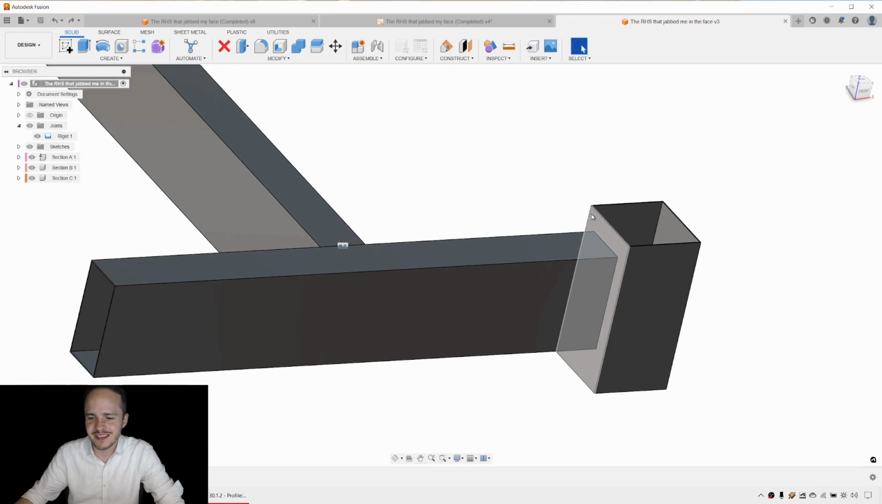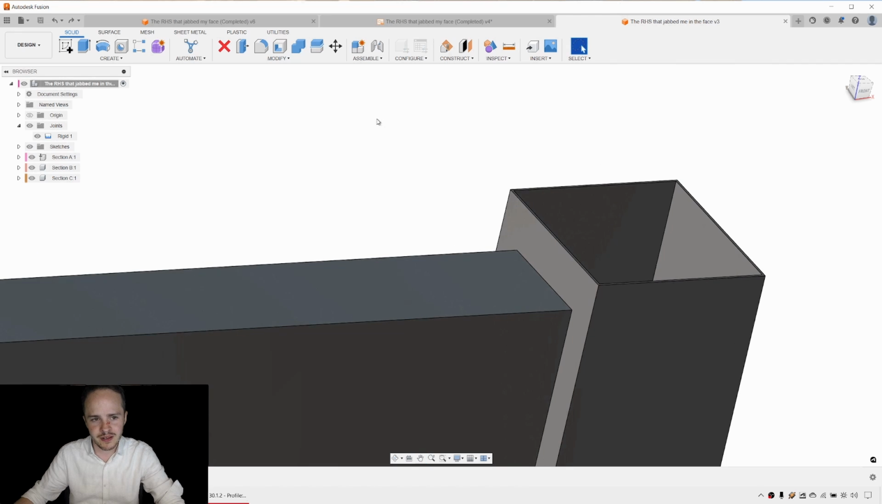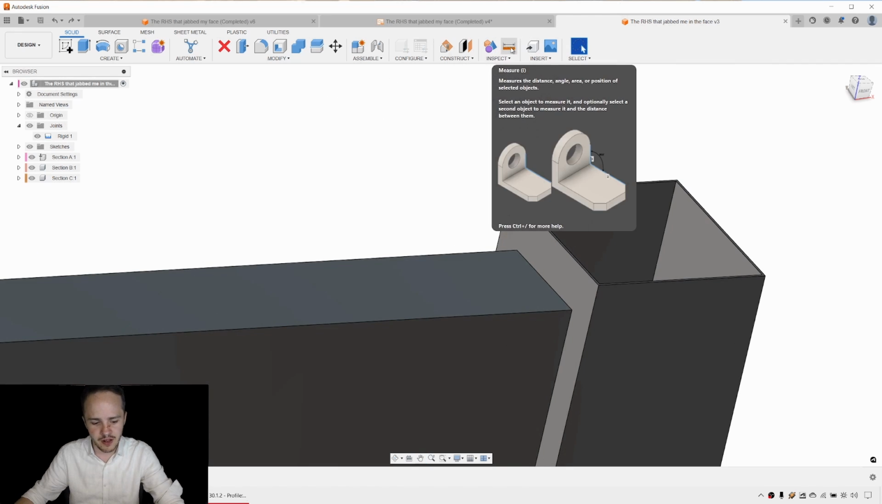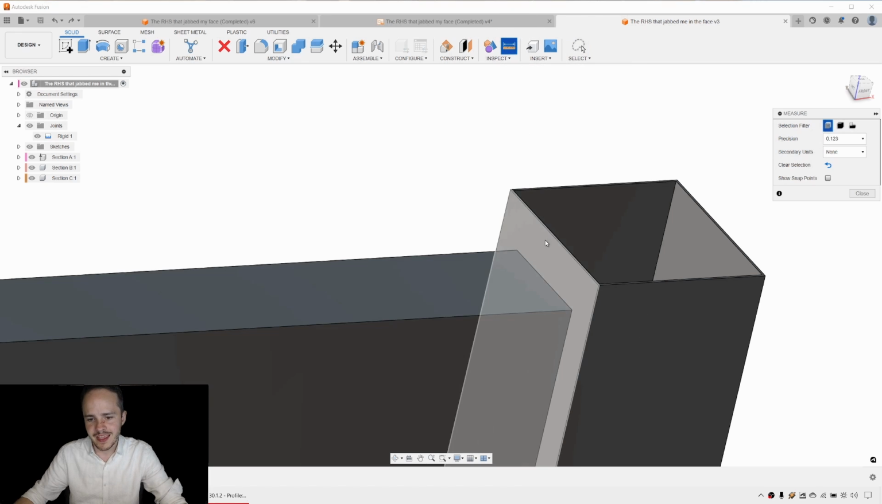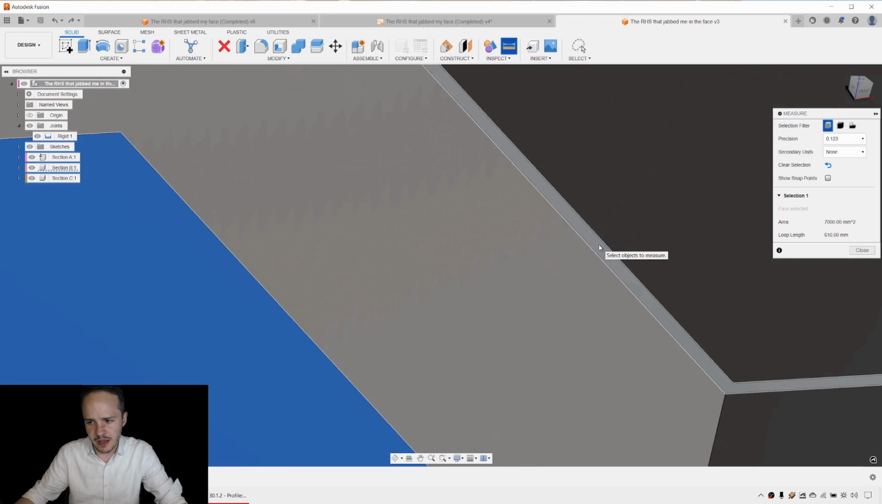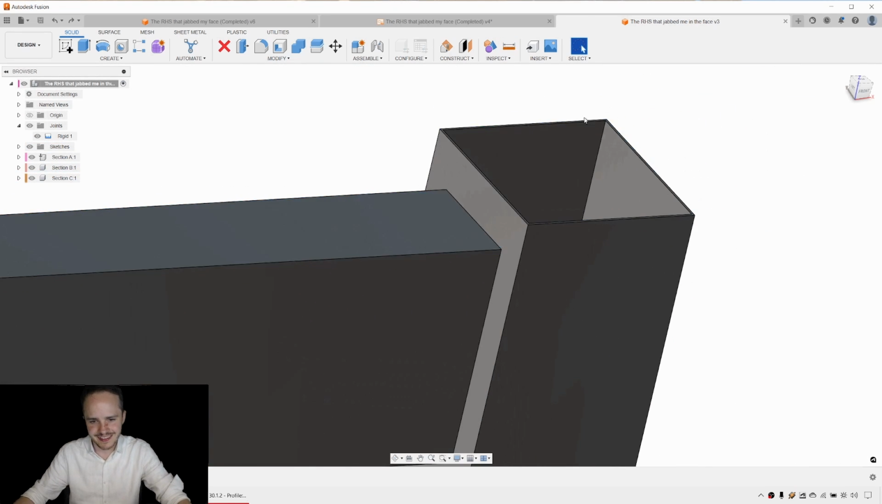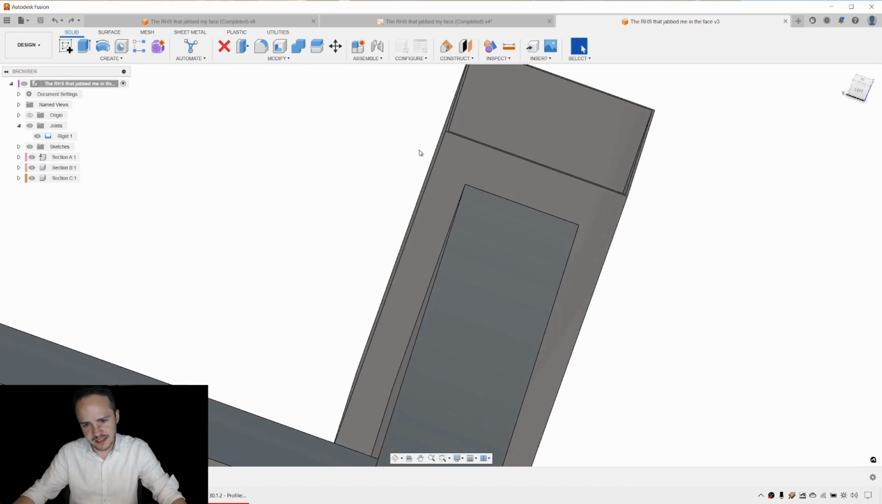All right, so the first thing we're going to do is a measurement. So we're going to inspect, and hit I, or the measure tool here, and we're going to get the distance from this surface here to this surface up here. And we can see that there's an offset of 10 millimeters. Great. We also see that they're centrally aligned here.